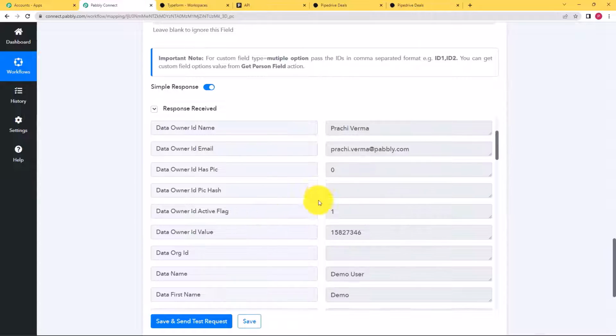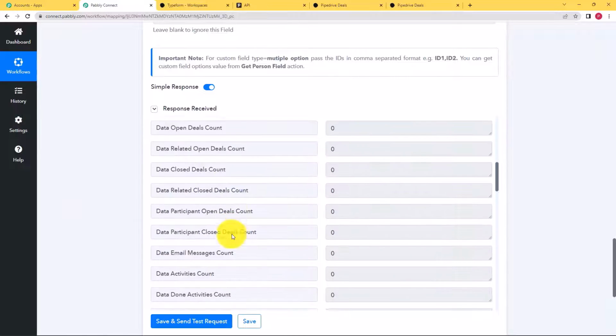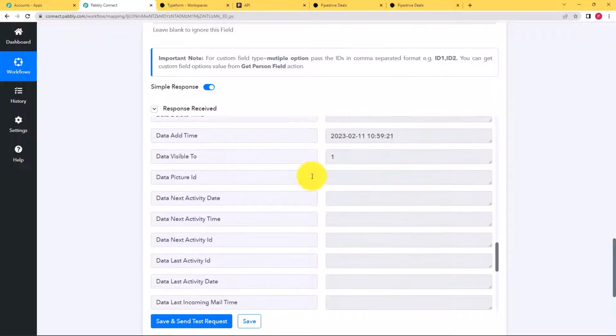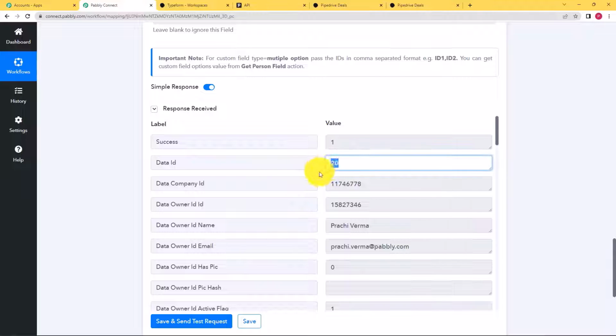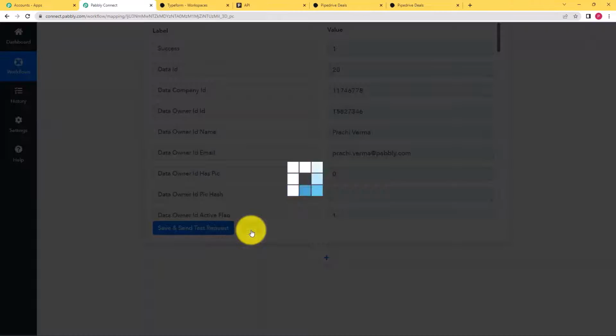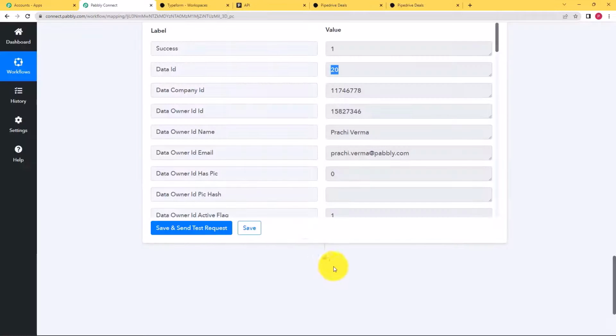You can see the response is received. The name was demo user. See, it itself detected demo as the first name and user as the last name. You go down, and here the email address is also present. One important thing was the data ID that we received. This data ID will be very helpful in connecting Typeform and Pipedrive. So you did this. Just remember to click on Save in order to save your workflow till now.